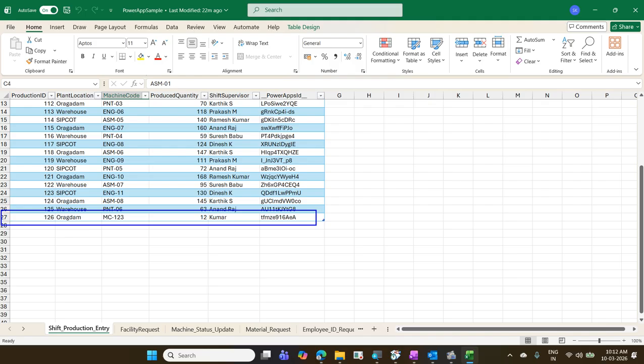Power App ID is automatically generated by Power App itself. Very simple. No coding. Actually, we did only one single coding. Submit form, it has automatically submitted. Maybe it may take some time to refresh. Go to data, select this, go to table design and just refresh it again. Or if it is still not refreshing, come to Power App.